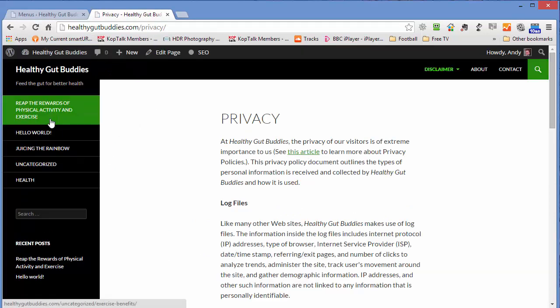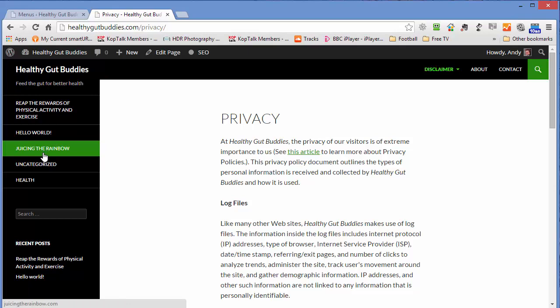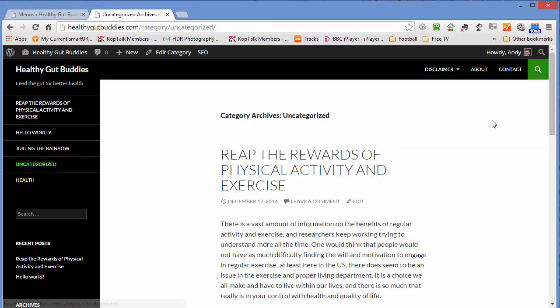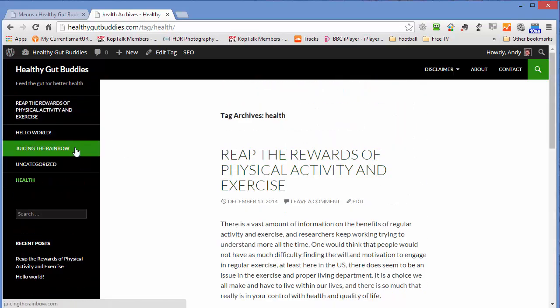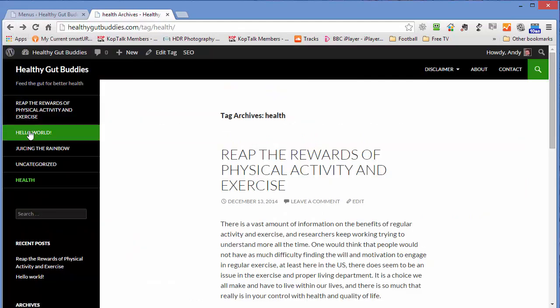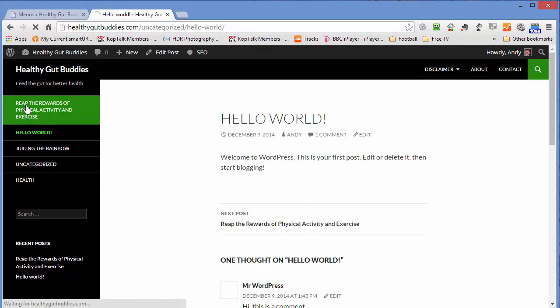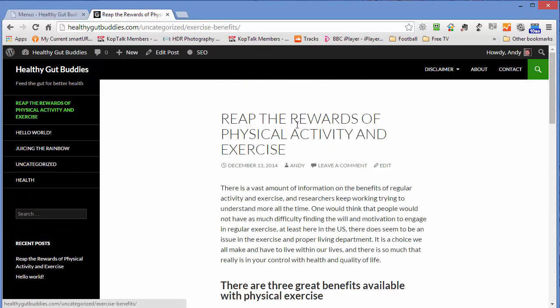And here we go. Here's where the menu's been added. Reap the rewards, hello world, juicing the rainbow, uncategorized, and health. That uncategorized will go to the category page, which lists all posts in that category. This will go to the health tag page, which lists all posts that have been tagged with health. This will actually go to a different website. This will go to the hello world post. And this will go to the reaping the rewards post.